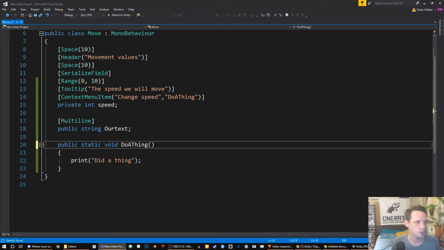Basically, a static means that it belongs to the class instead of the object. This can be run even if this script isn't on an object in the scene. It just needs to exist in your project.